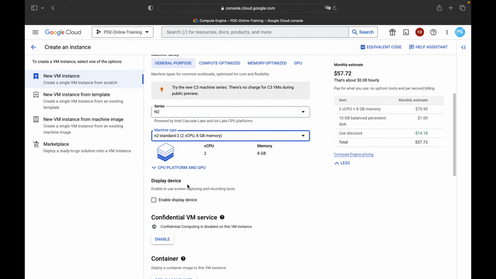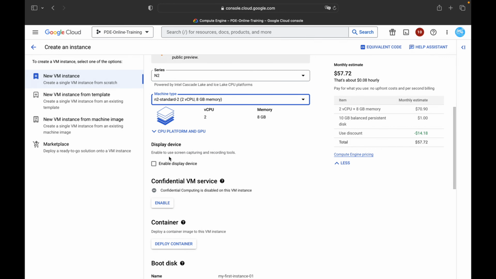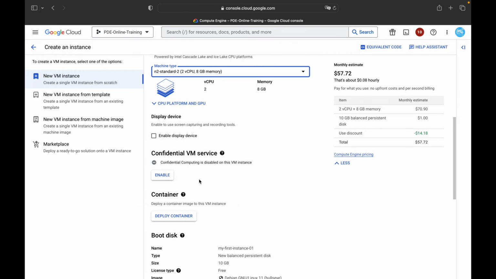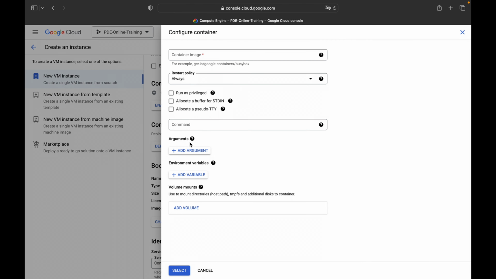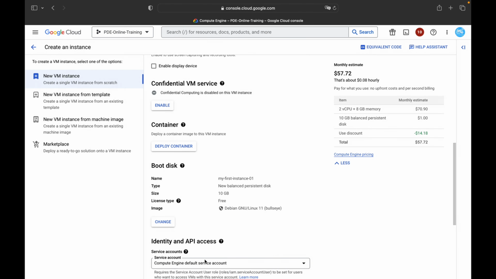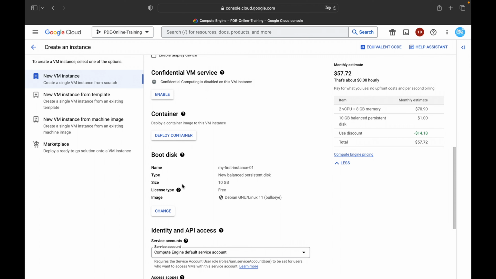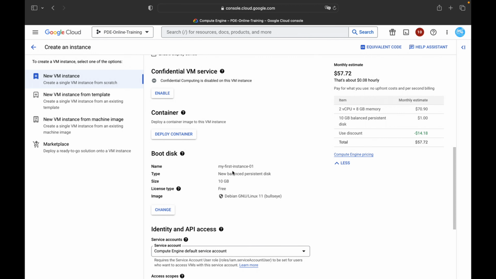So the next thing is display device, enable display device, we are going to keep it the same. And for containers, we are not going to deploy anything, and we are not going to bring anything of our own. So here you can see the boot disk: the name is my-first-instance, the type is balanced persistent disk, and the size is 10 GB.